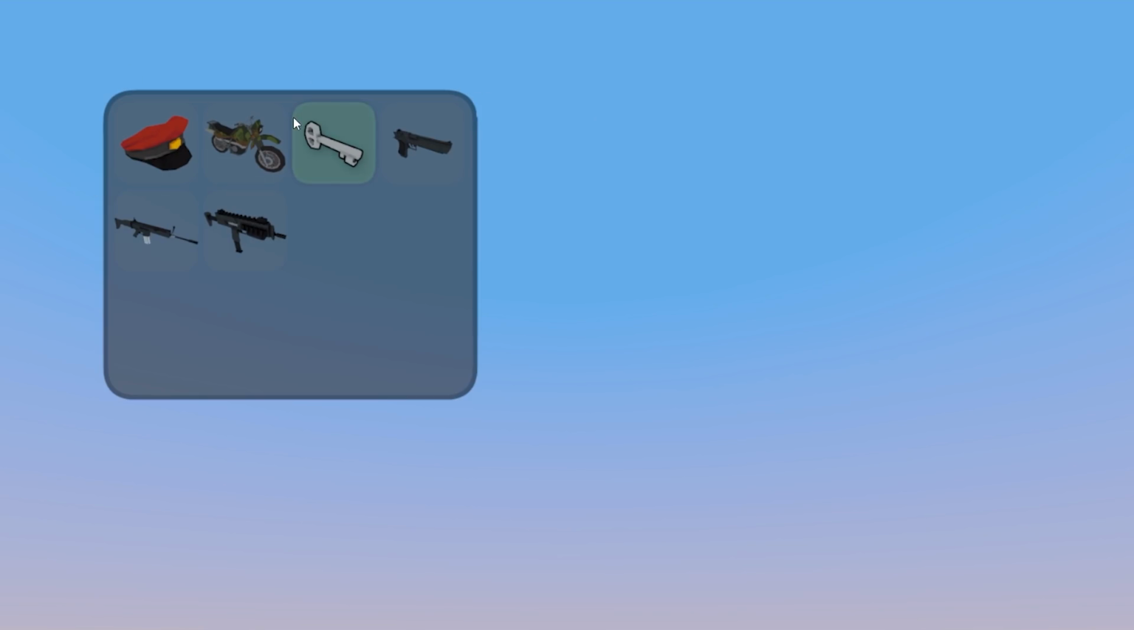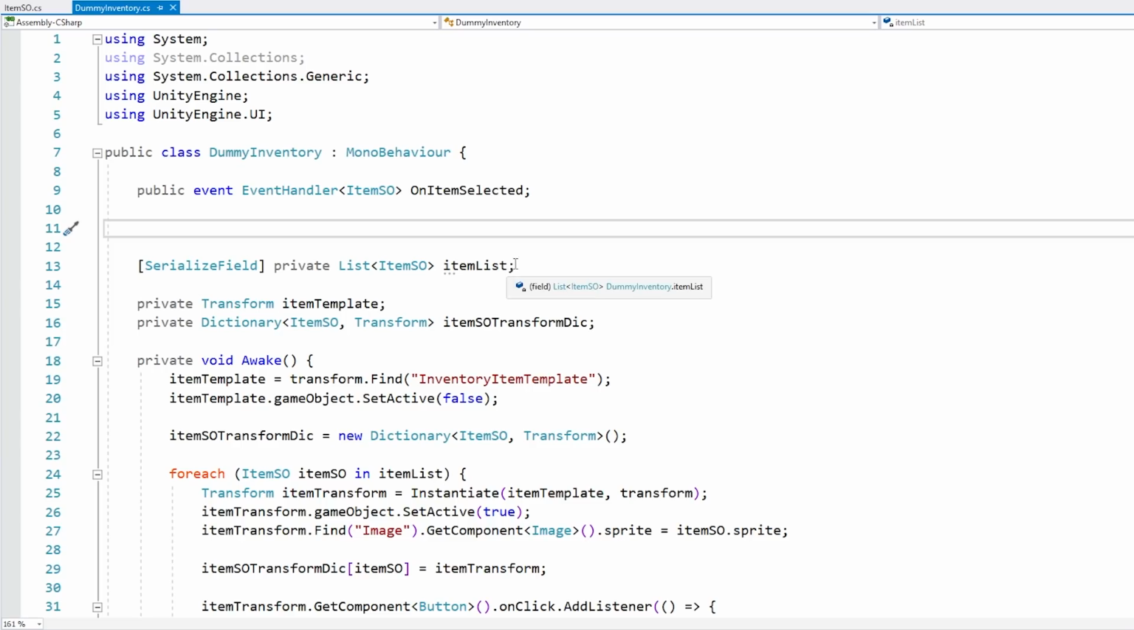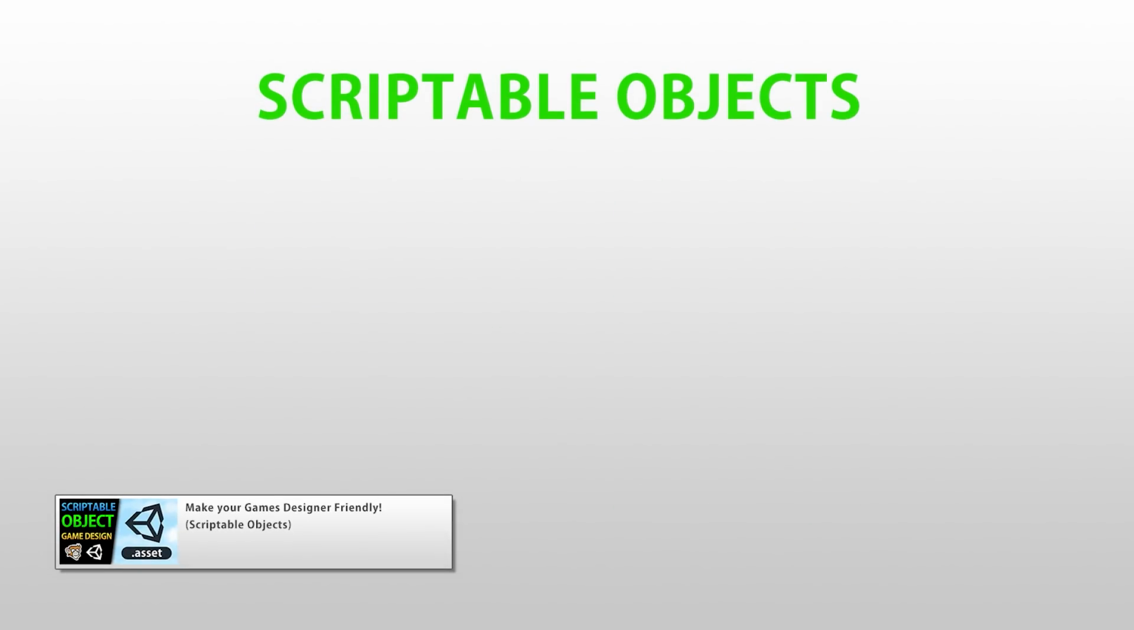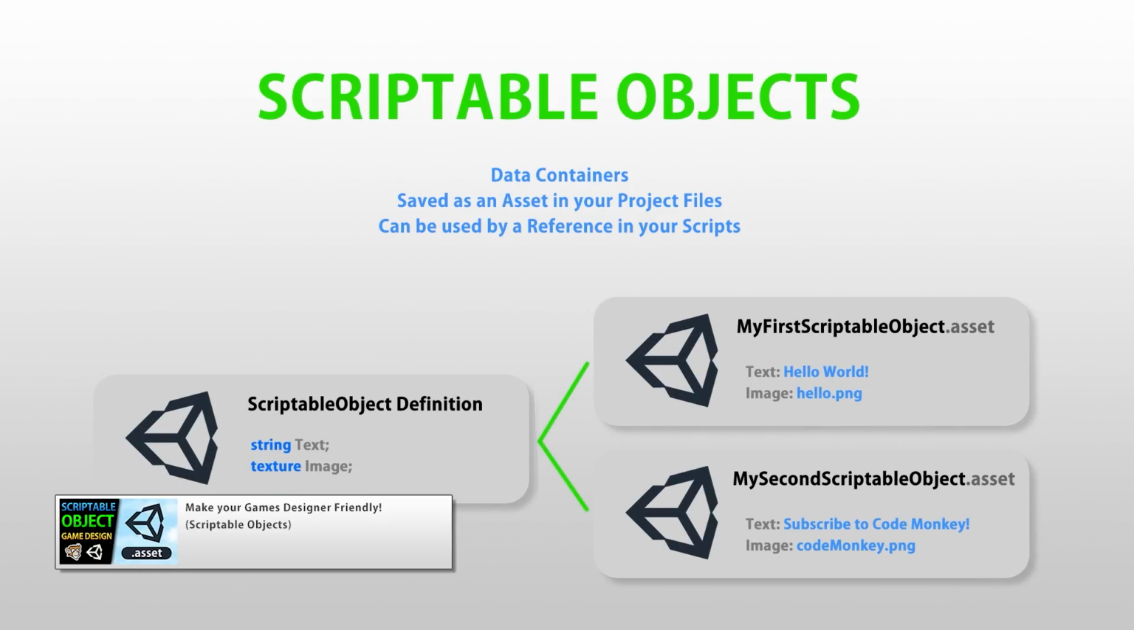So here I've got my dummy inventory system. And here is the script. It's pretty simple. The main thing is really just a list of items. So this is an item scriptable object. If you don't know about scriptable objects, they are really awesome. It's a super useful way to store data in distinct assets. I also cover them in detail in another video.